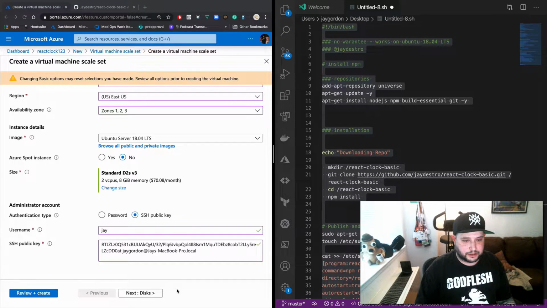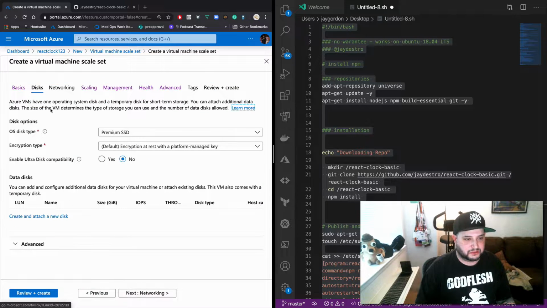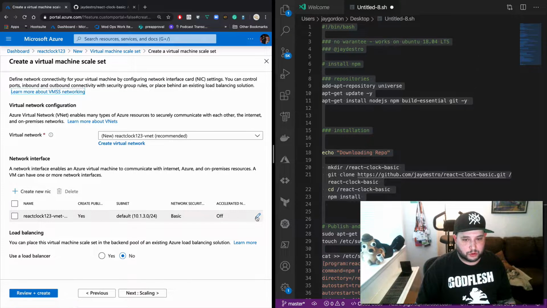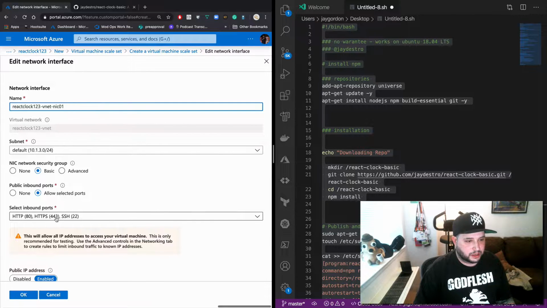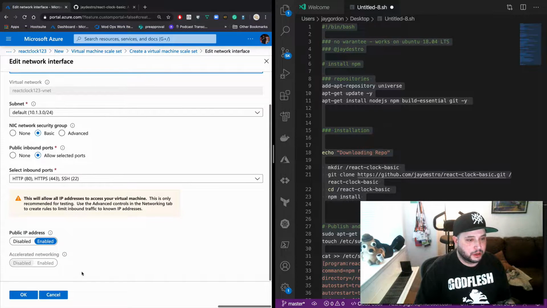After I've gone ahead and entered in my SSH key, I'll hit disks. This can be where I can add additional disks if I want to, but we'll leave default. We'll go to networking. We'll go into the network interface. We'll set HTTP, HTTPS, and SSH open, and we'll enable our public IP address.